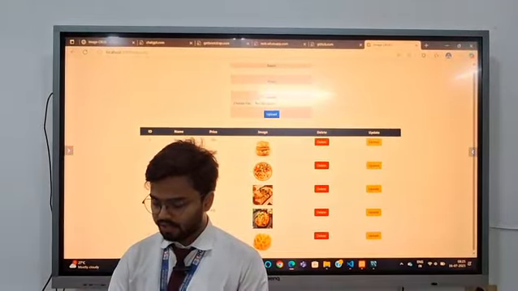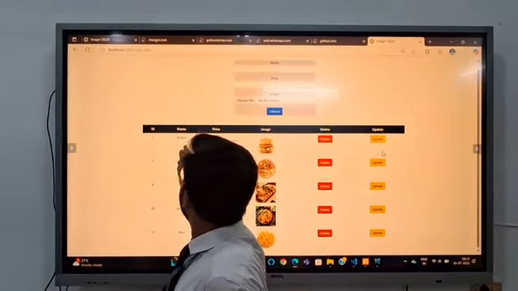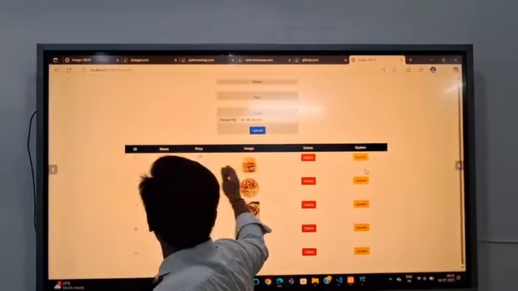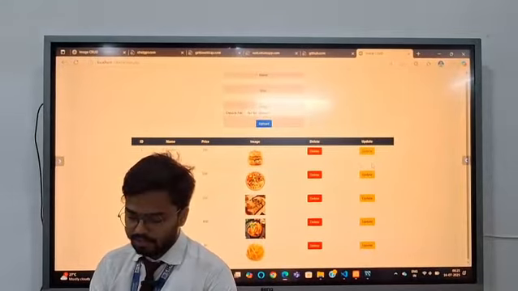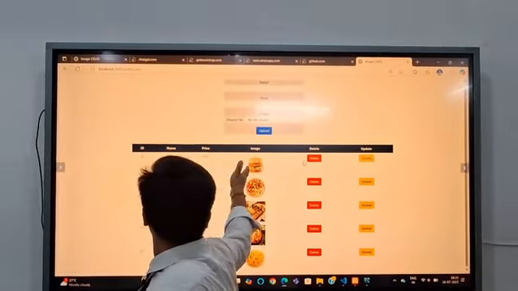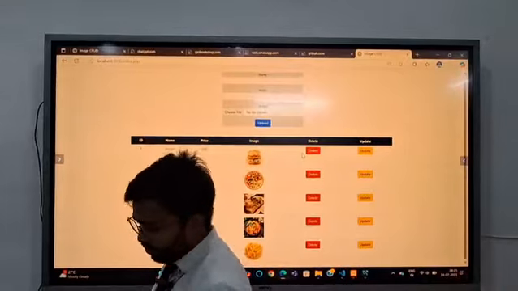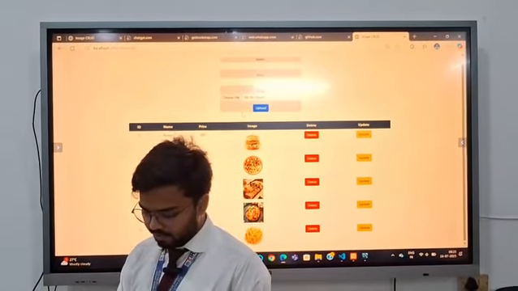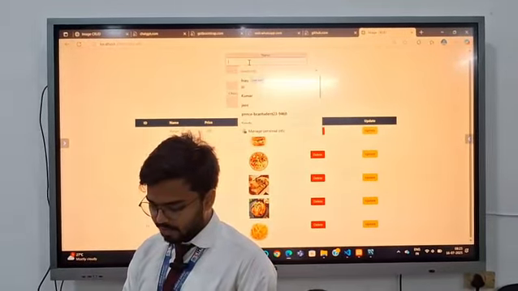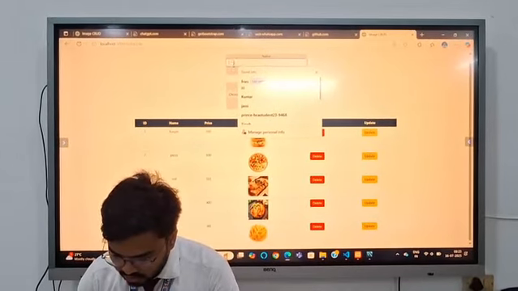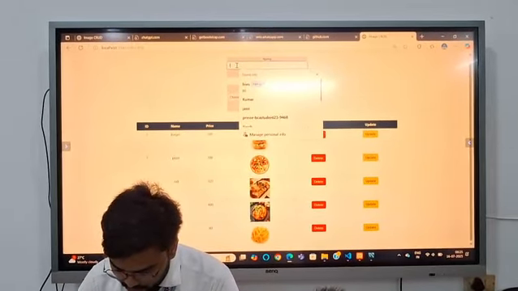This is the project. These are the fields: name, price, image, delete, update. These are the fields I take in my database, and I insert the image in my database through my code. First I will explain how it works. Let's see, I upload pizza.